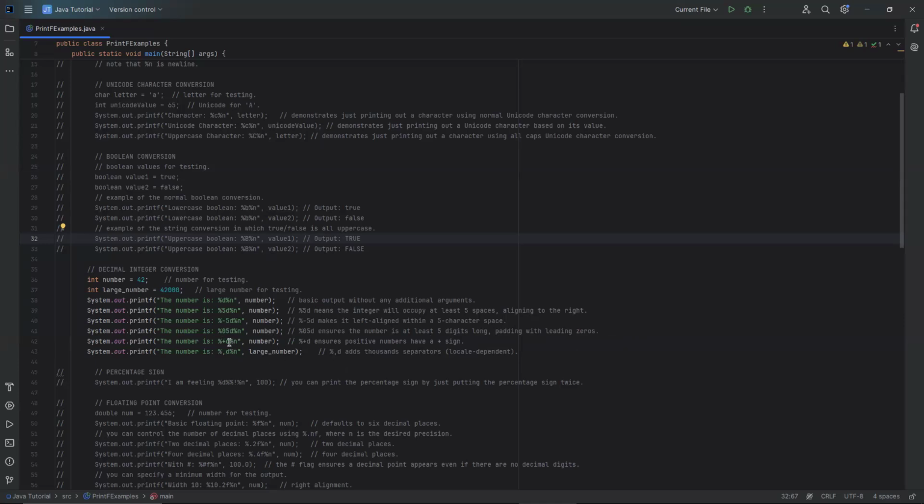Putting a positive sign, or a plus, in front of the d ensures that positive numbers have a positive sign. And then lastly, testing out with a large number, if you put a comma in front of it, it adds thousand separators as you would write them if you're writing on paper. So let's test this out. Let's run it.